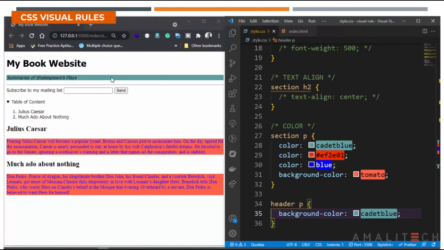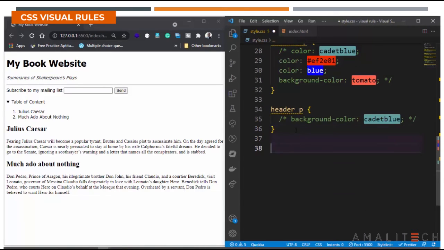And this will change here. All right, so this is how we can use the color, background color, and then the text color. The next visual rule we're going to look at is the opacity, so how to add opacity to our background color.